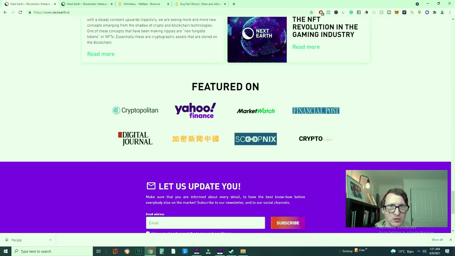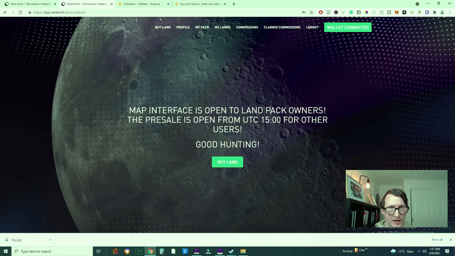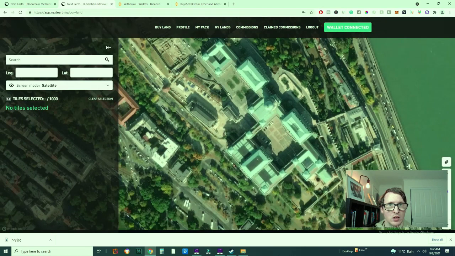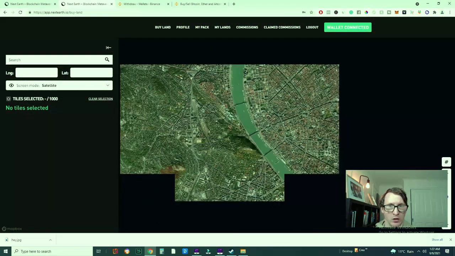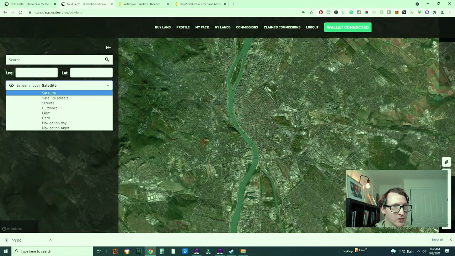So now you just want to go back to Next Earth, and your wallet should be already connected. If not, just connect it here like I mentioned. It should be ready and set to go. So now you can just click buy land, and you can select wherever you like to buy land. You can select depending on satellite, satellite streets, whatever you like to do here.